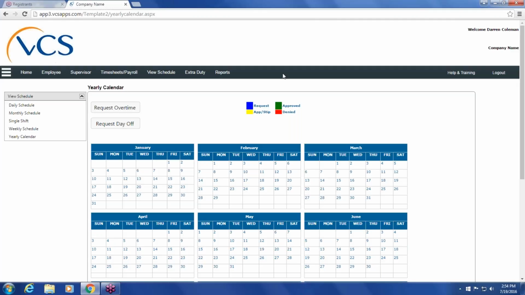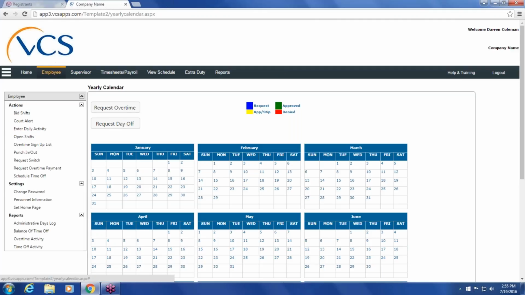All right, so we're going to move on to some of the actions that an employee might do when they're logged into the web page here. They're going to be located under the employee menu and in the actions section. First one we're going to look at is schedule time off.